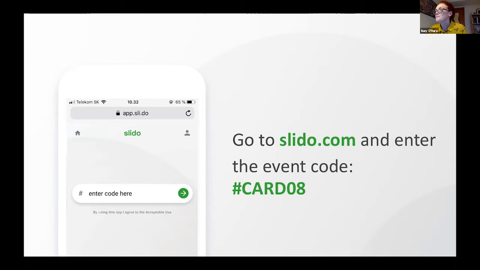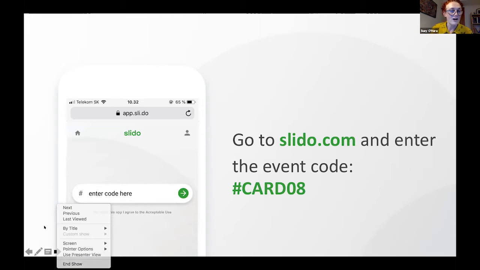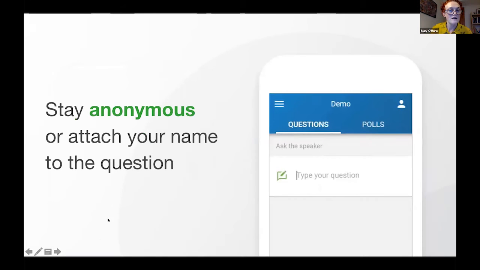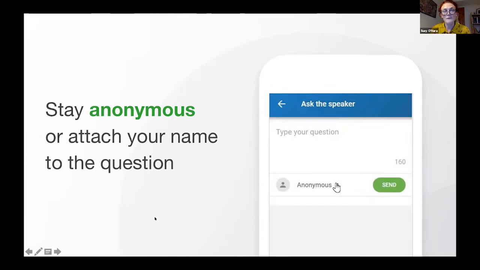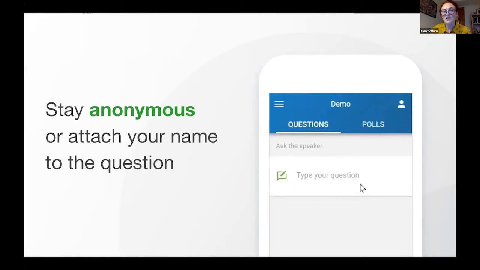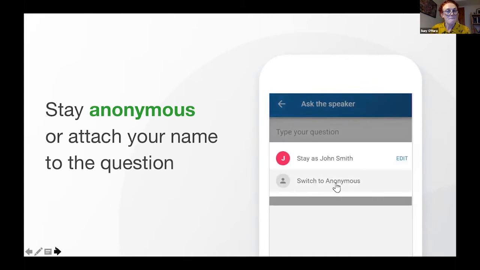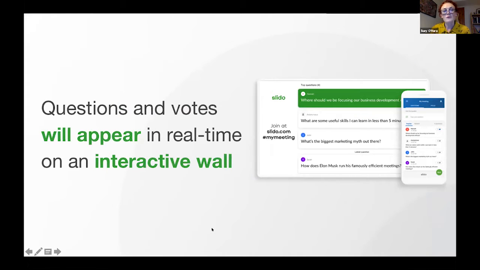Once you do that, it allows you to submit your questions as well as upvote any questions from other participants that you think you want to see asked as well. The questions with the highest number of votes will stand a better chance of getting answered by the speakers. But with this kind of event, I'm sure all the questions will have some space and time. So please do get involved and use slido.com. Sign in. It's super simple. As you can see here, you can stay anonymous or you can attach your name to a question. The questions and votes will appear in real time on an interactive wall, which you'll see on the screen.